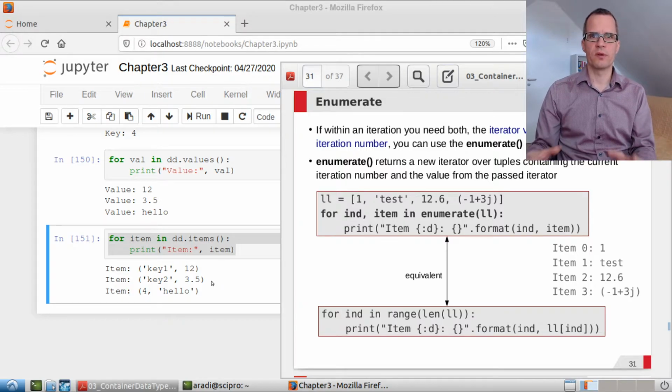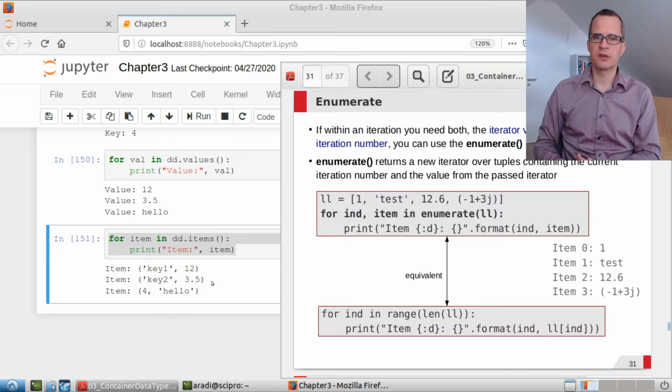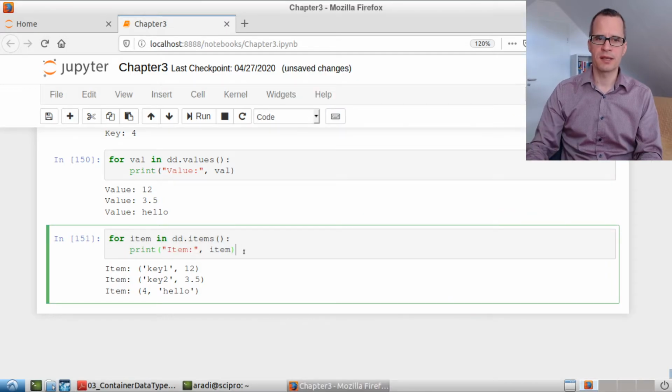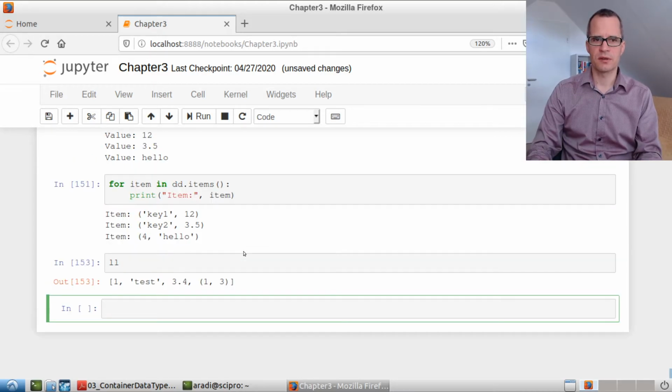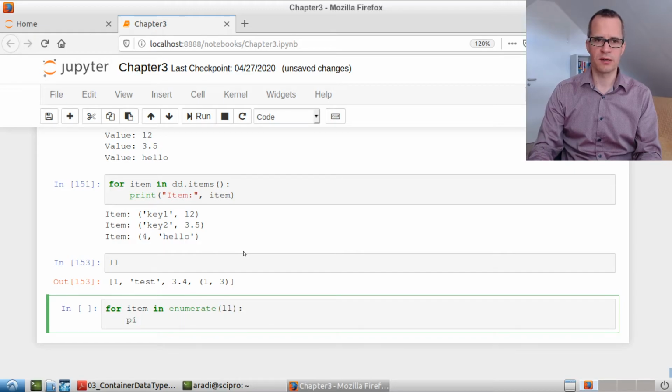Sometimes, especially if you iterate over lists, it's very helpful to know at which element you are, which is the position of the element you are at. And this is something you can achieve with the so-called enumerate function in Python. Let's make an example here, just make a new cell. We had this list LL, and if you take enumerate LL, and then say for item in enumerate LL, and we just print item to see what it does.